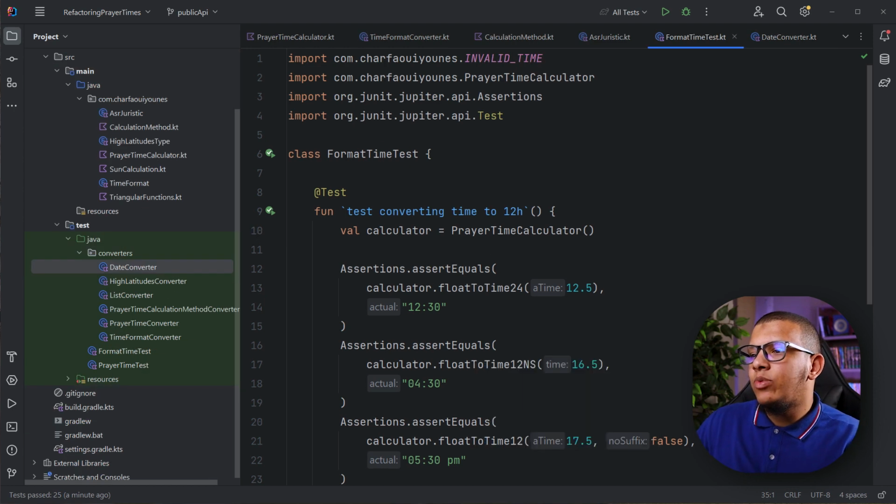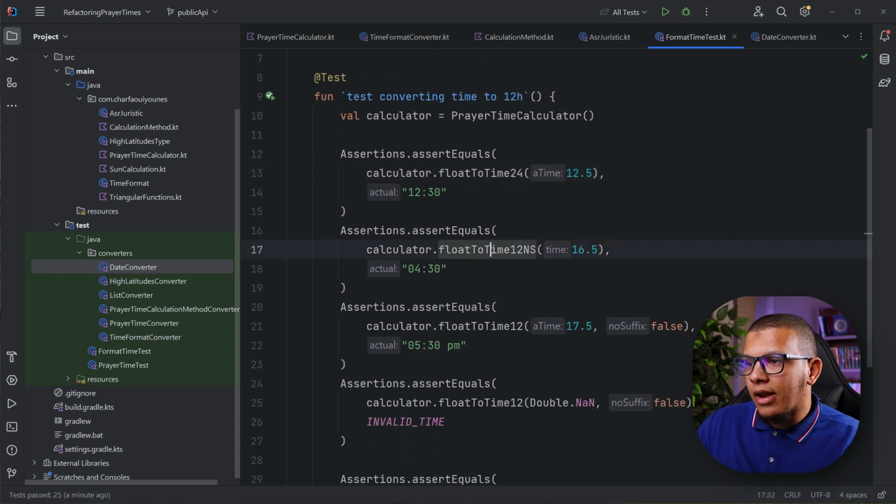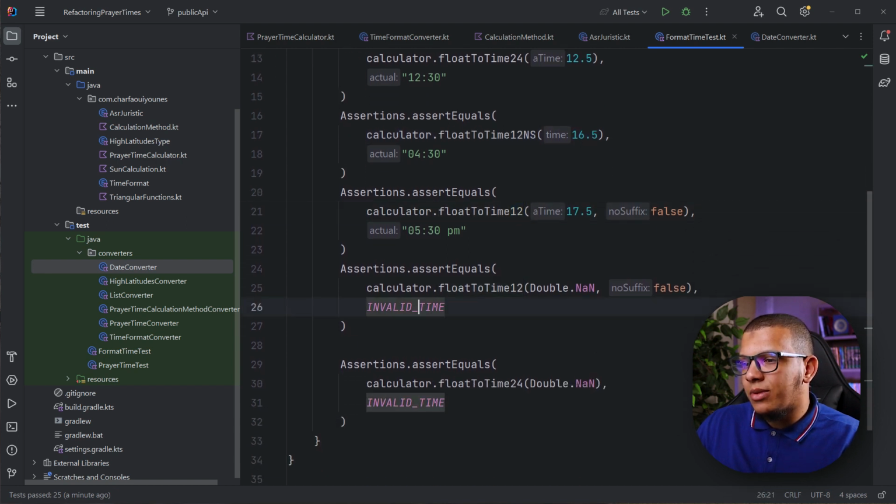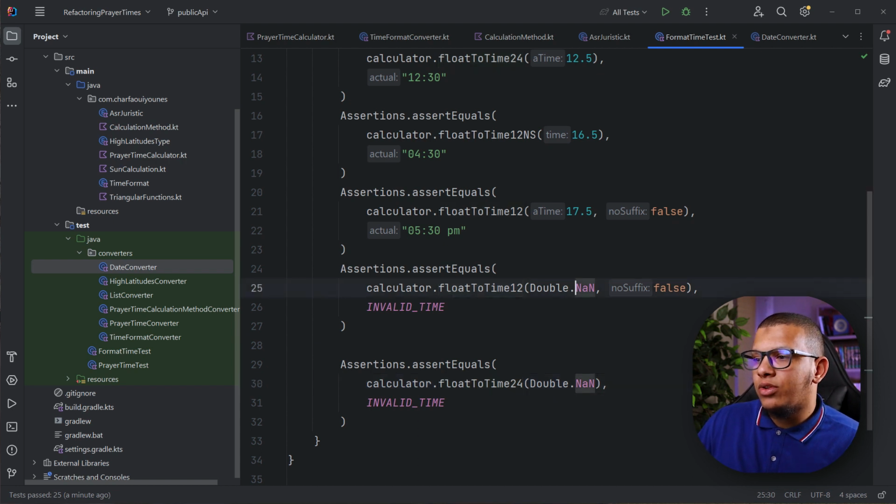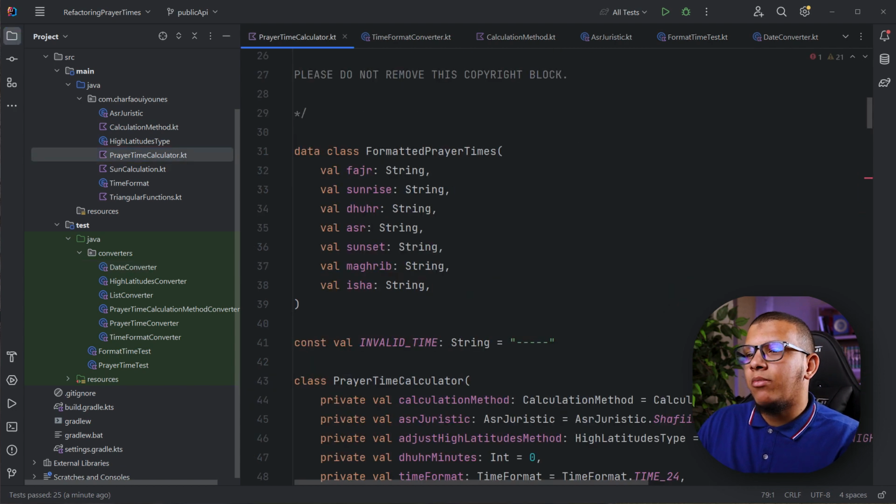So here, as you can see, we are using the prayer time calculator in order to format the times. Here we are formatting: float to 24, float to 12 with no suffix, also normal 12, and sometimes we do have invalid values. All right, we needed that kind of test, especially these two, in order to capture the behavior. So we need to refactor this into something more pleasant.